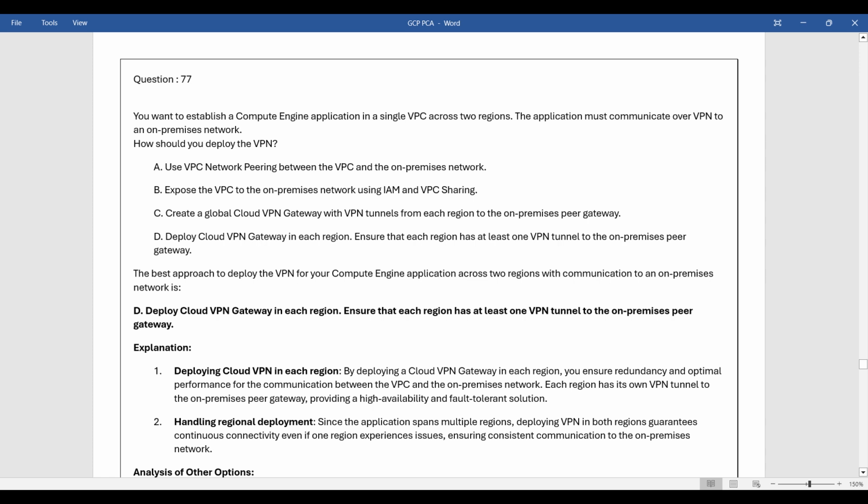A. Use VPC network peering between the VPC and the on-premises network. B. Expose the VPC to the on-premises network using IAM and VPC sharing. C. Create a global Cloud VPN gateway with VPN tunnels from each region to the on-premises peer gateway. D. Deploy Cloud VPN gateway in each region. Ensure that each region has at least one VPN tunnel to the on-premises peer gateway.